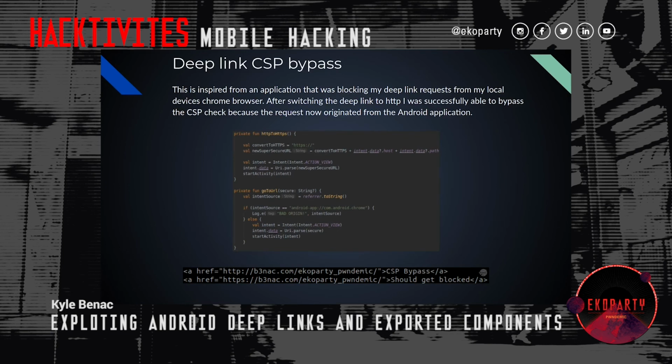Deep link CSP bypass. This is inspired from an application that was blocking my deep link requests from my Chrome browser. And I noticed that there was a scheme being accepted of HTTP. So once I changed the deep link to HTTP, it converted it to HTTPS in the application itself and allowed the request to go through.